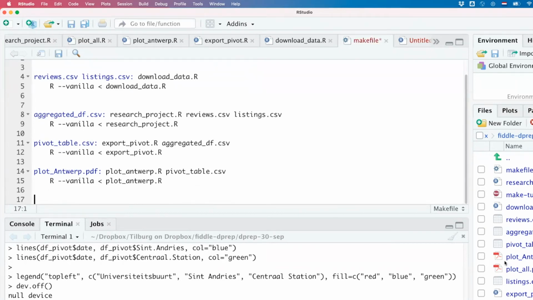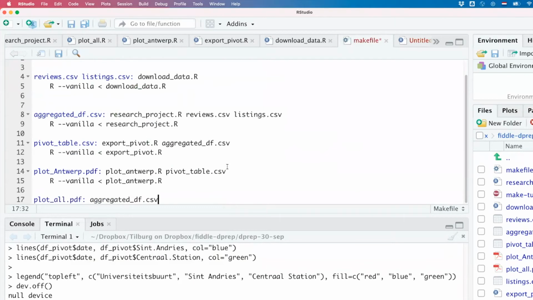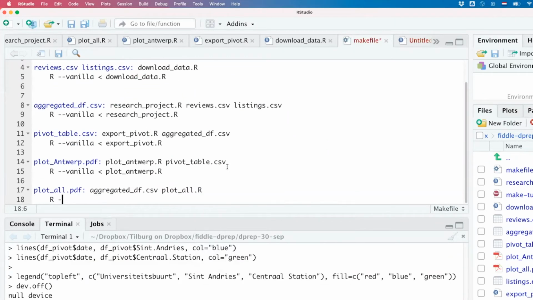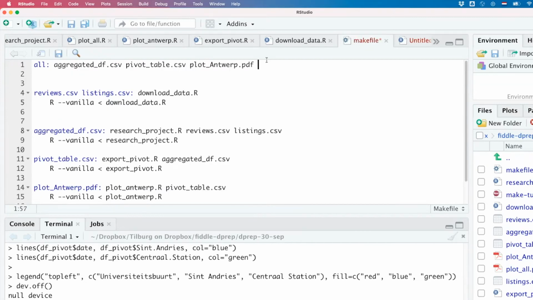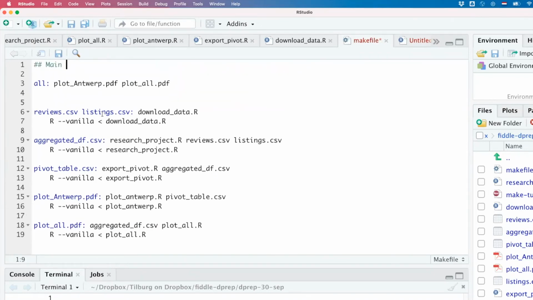So we got plot, but we also want to build plot all, and to build plot all, let me look at the file. Well, it needs aggregated data as an input. It also obviously needs plotall.r, and how to run it, vanilla plotall.r. And I also specify way up that this is a final product that I want to be built. Actually, I can take out this aggregated df from here, because aggregated df will be built anyway when I build plot all, right? Because it's a dependency of plot all. Same with pivot table. To build plot unverb, it needs pivot table, and I've told this makefile how to build pivot table. Give me some names. This is the main build rule, and these are sub builds.